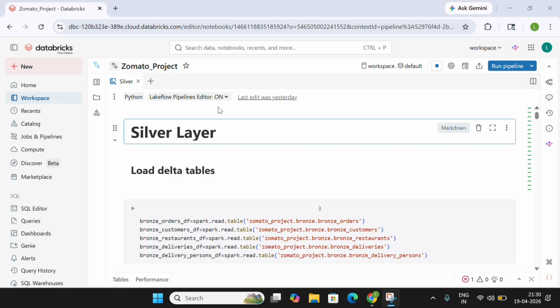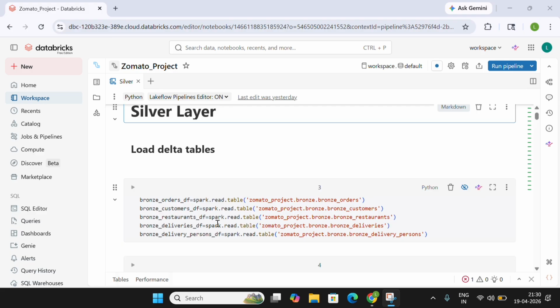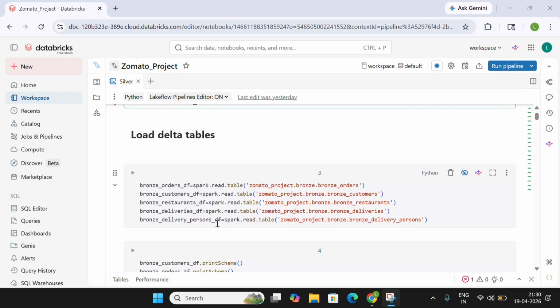Thank you. My name is Likita. In this project, my role is performing transformations in the silver layer. In the very first step, we load all the raw datasets from the bronze layer into Spark DataFrames using spark.read.table. Each dataset represents a business entity such as customers, orders, restaurants, deliveries, and delivery partners.